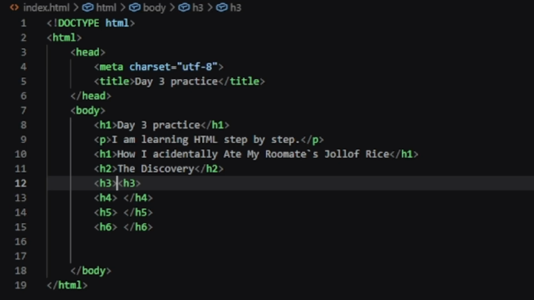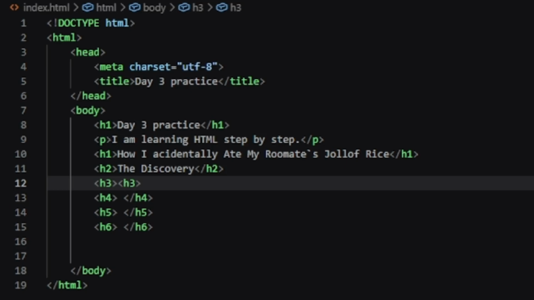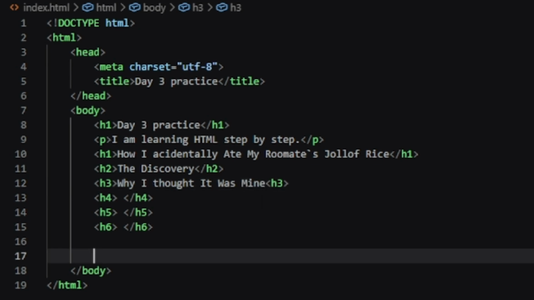So H3 headings break H2 sections into smaller parts. The H2 sections, this one here, the heading that breaks them into smaller parts is the heading 3. Are you here? I hope you are following. That's the heading 3. So let's also write this one too: why I thought it was mine. How I thought the jollof rice was mine.